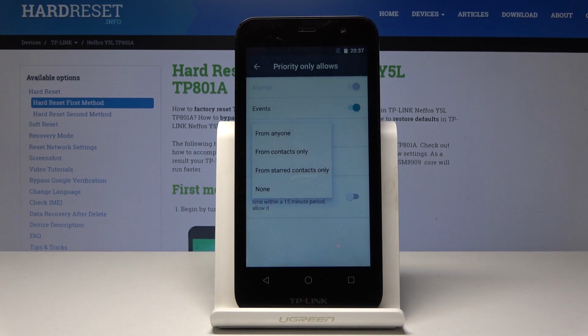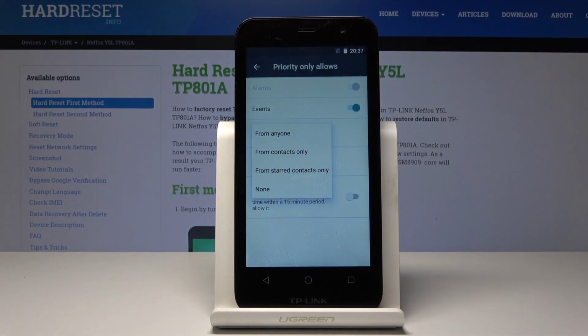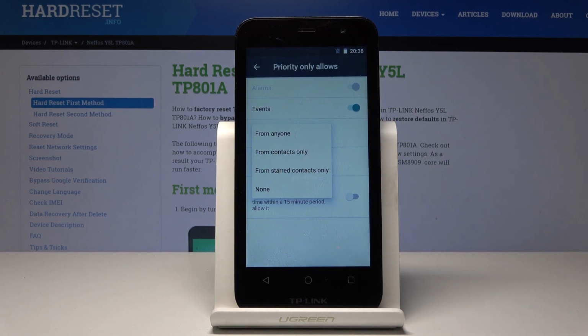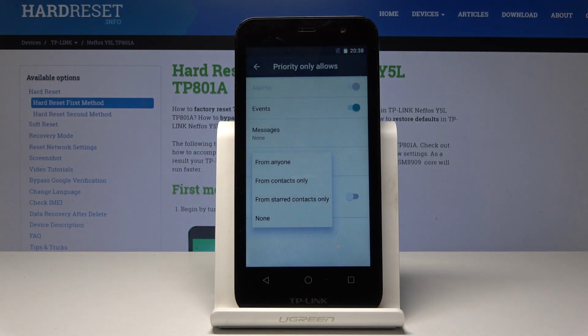So when you tap on calls, I tap on okay. So basically when you tap on messages, you get to choose what messages will get through, so contacts only, no one, and so on, and you can choose whichever one suits your need. And same goes for calls, like so.